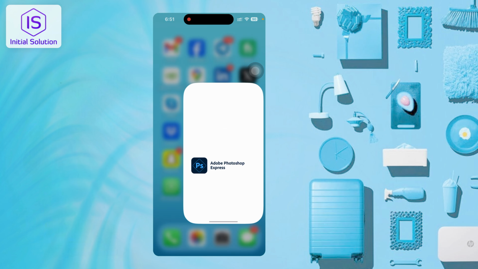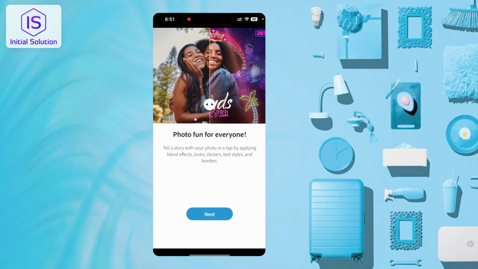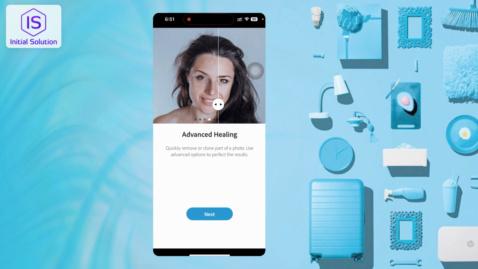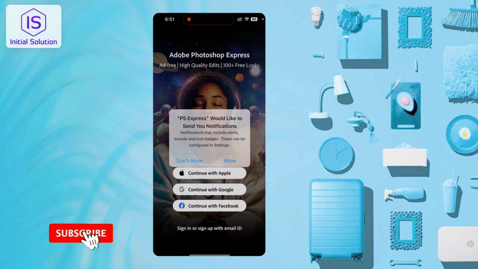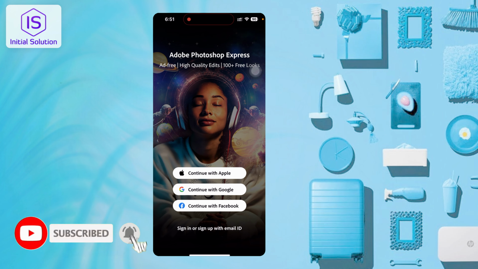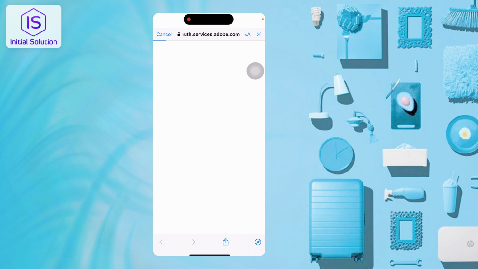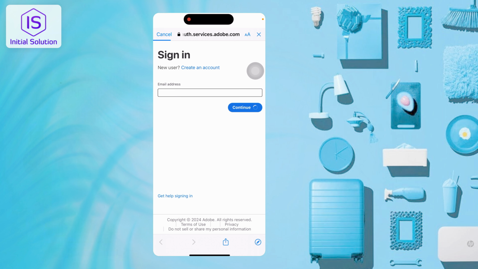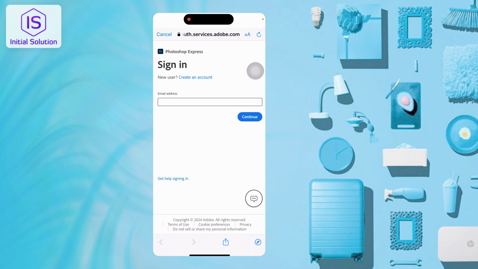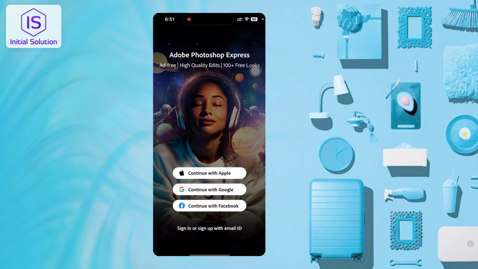Now we should open Adobe Photoshop. And then you just need to log in. If you already have access, if you have any account in Adobe, then you can sign in here. Or if you want to log in with Facebook, Google, or Apple, then you can log in with these platforms.